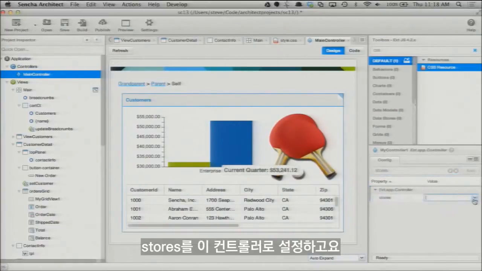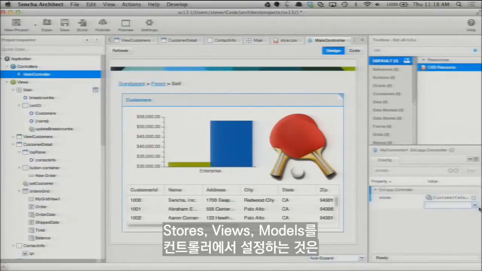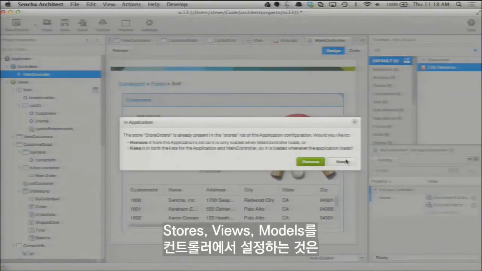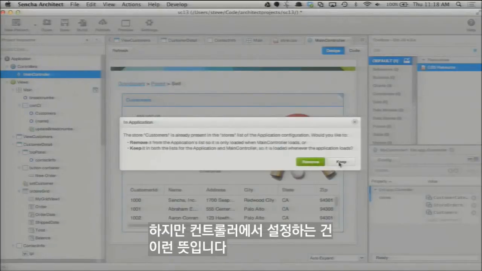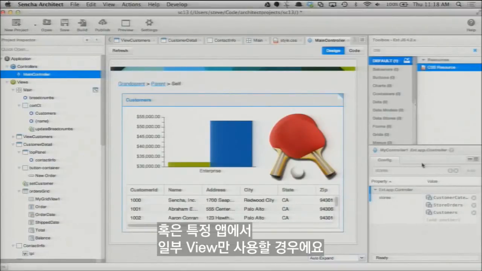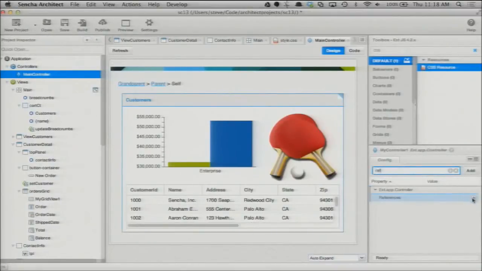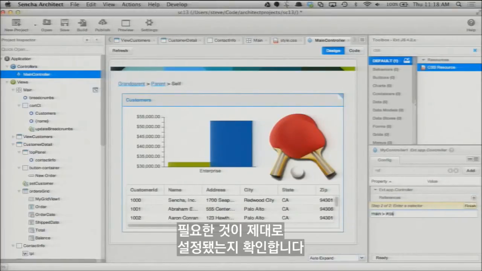We're going to set up our stores with this controller. Sure. Setting stores and views and models in your controller, it's already on the application. But setting it on the controller is a way for you to say, I don't want to load these if you're doing dynamic loading, or if you're only using some views in a certain app. When you build it with Command, it will only use the things that you're requiring. So we're going to make sure all our requires are set up correctly.